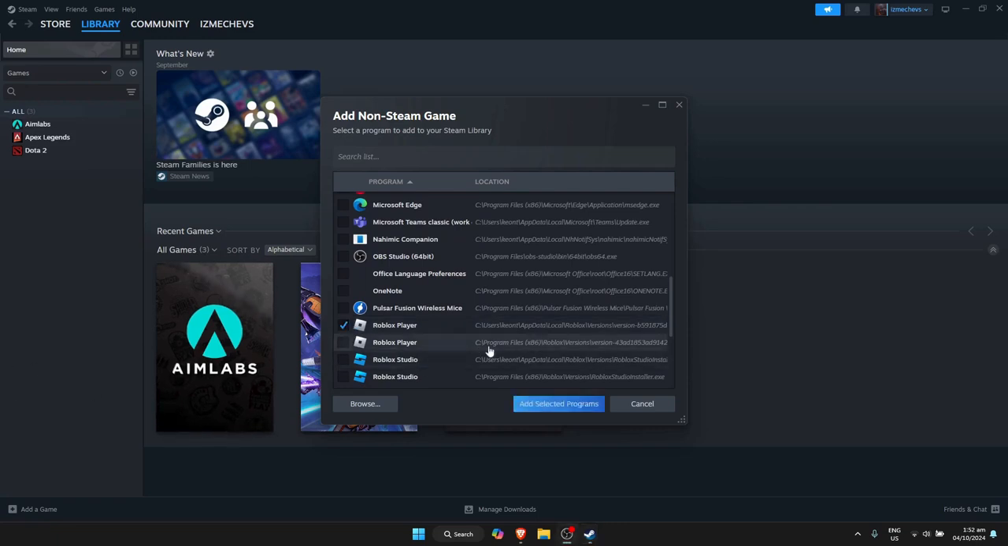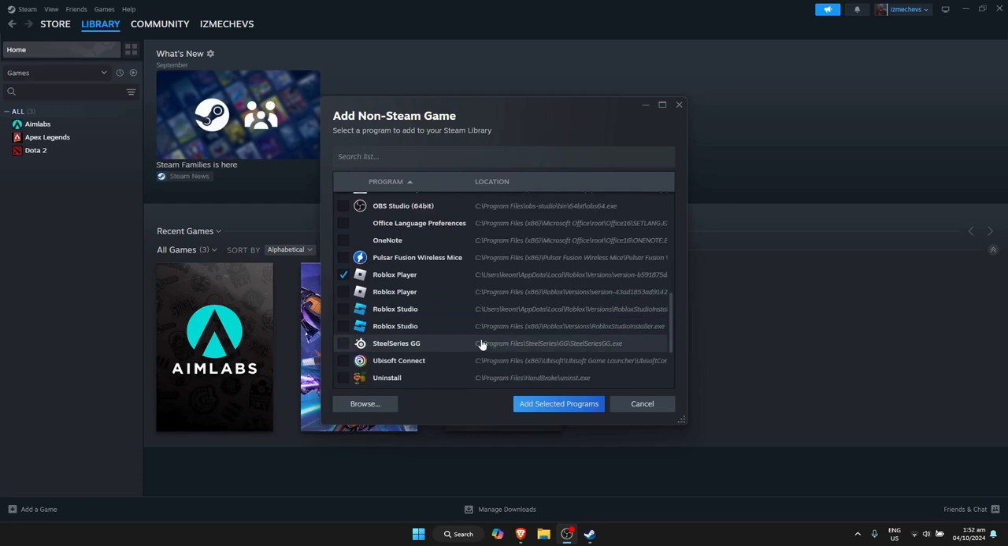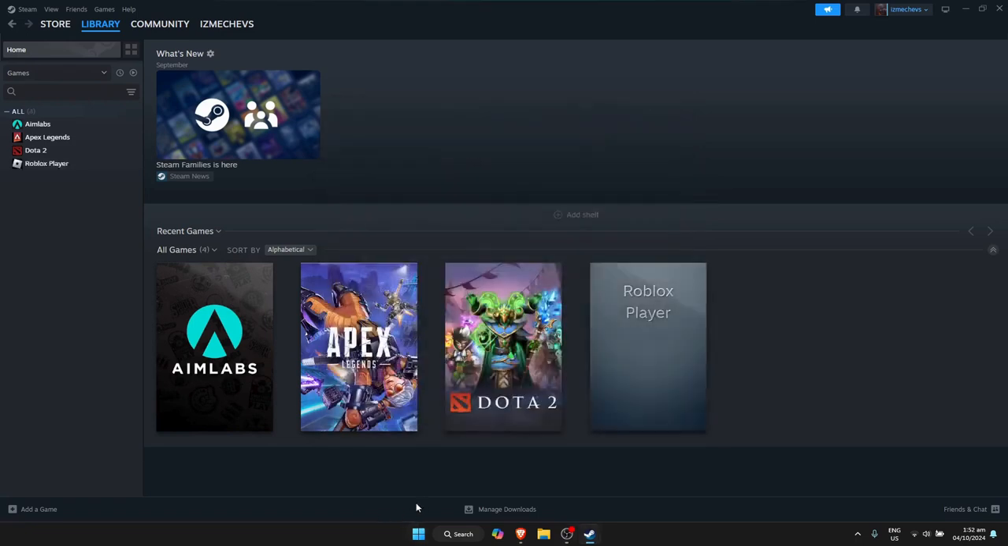So I have two because I had multiple downloads back then, but for you it should be only one. So just find the Roblox player, then just simply click on the tick box right here. So click on it, then click on add selected programs. Now once you click on that, it will automatically be added to your library right there.